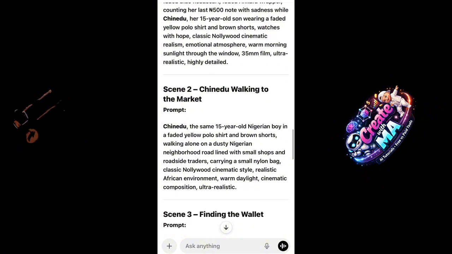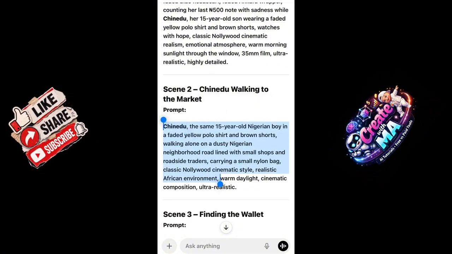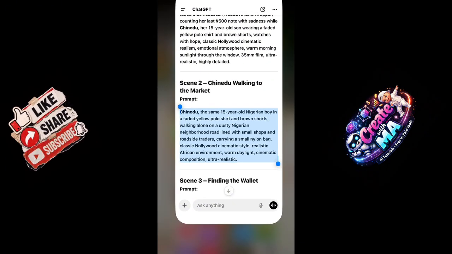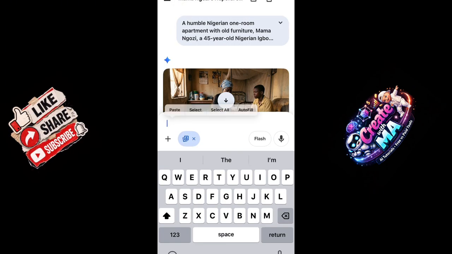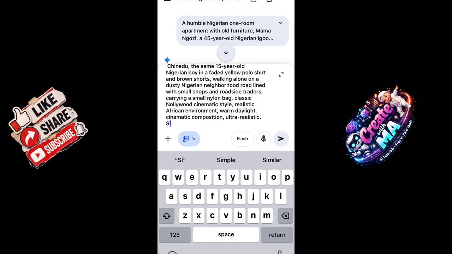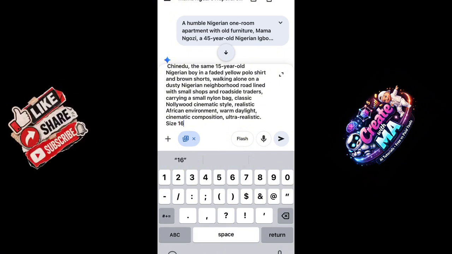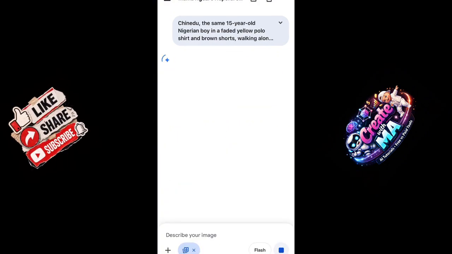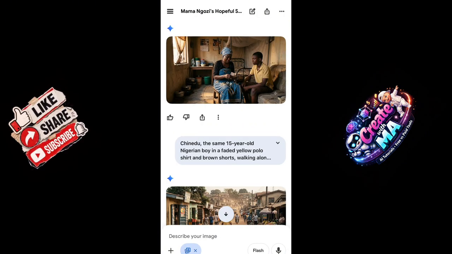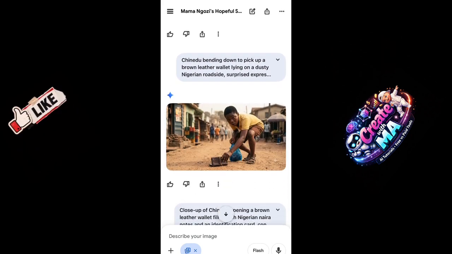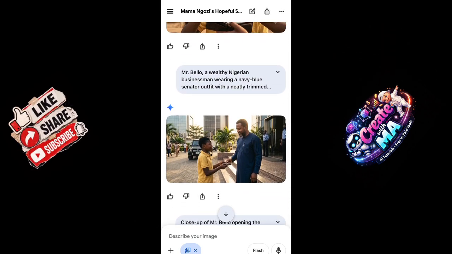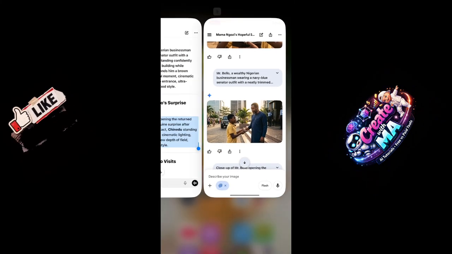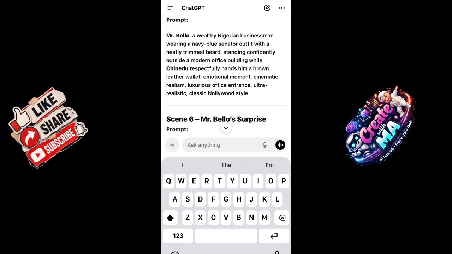So I'm going to go back and copy the next scene where Chinedu is walking to the market. The title of this movie is The Last 500. I'm going to paste and I'm still going to do the same thing with the aspect ratio. Now, one thing I would like you to note in this is the consistency of my character. Look at it. You could see the modern classic Nigerian look. You could see consistency, the outfit, everything.